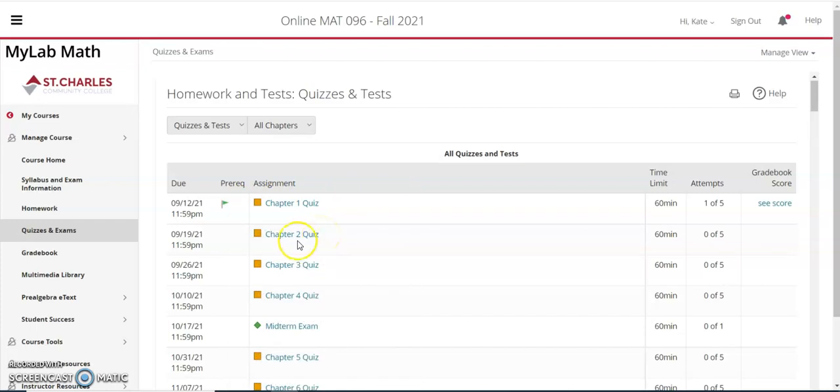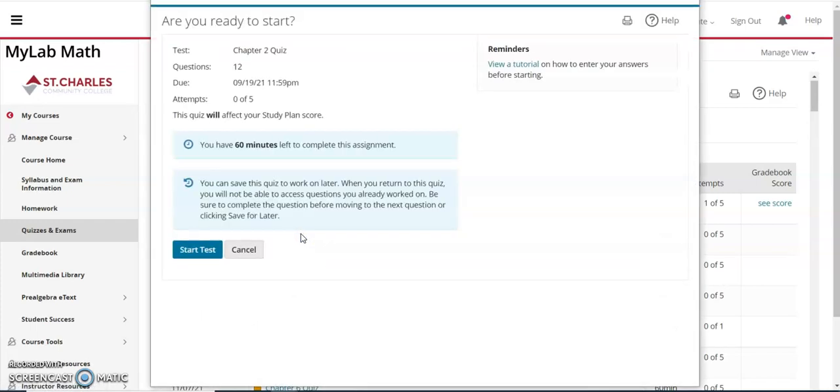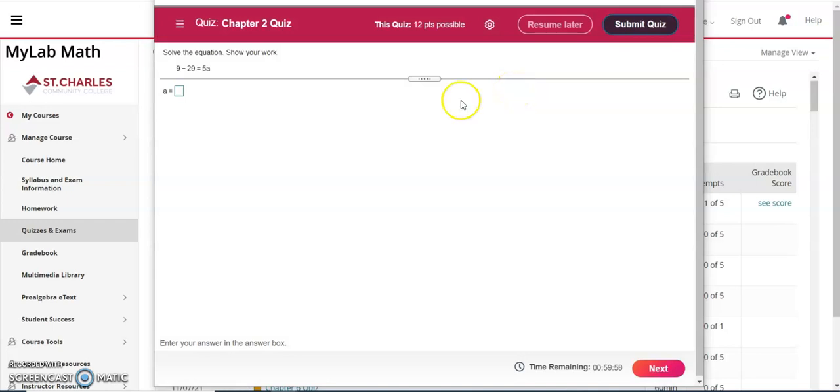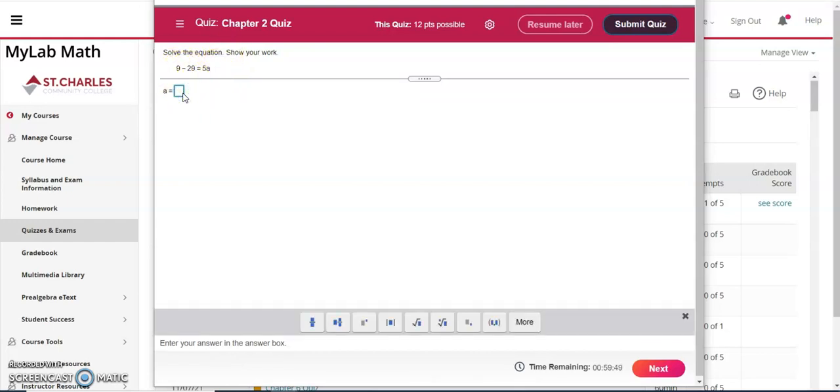But let me show you what a quiz looks like. So I'm going to open the Chapter 2 quiz for you. You guys have 60 minutes for every quiz, which is way more than the time that you actually need for it. But whenever you are ready, you can just click Start Test, and it will start your test for you. It'll look like this. So I'll solve an equation. Let's see, negative 20 divided by 5 would be negative 4. And once you're done with the question, you just click Next.